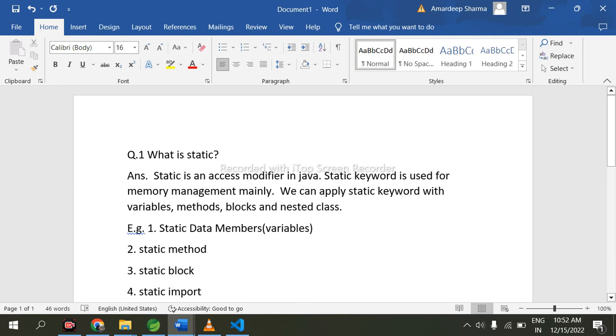Second is static method. One more thing in static variable. A static variable gets memory only once in the class area at the time of class loading. Before any object is created, when the class is loading, at that time static variables get memory.